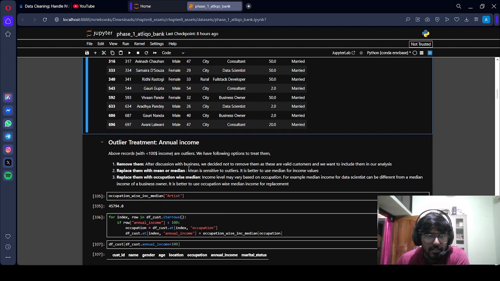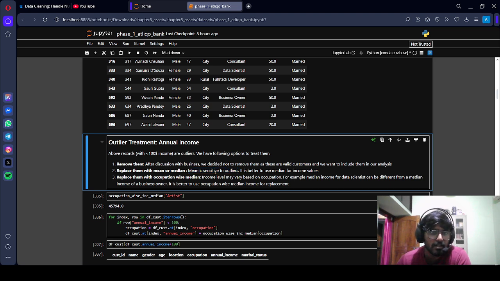So here are some of the ways to treat the outliers. Let me read it for you. First, remove them. After discussion with our business, we decided not to remove them, as they are valid customers and we want to include them in our analysis. The second approach is to replace them with the mean or median value. Mean is sensitive to outliers. I have told you why we are not considering the mean here to treat the outliers. So it is better to go with the median value, which we will find from the annual income column with respect to their occupation, as written in the next statement.